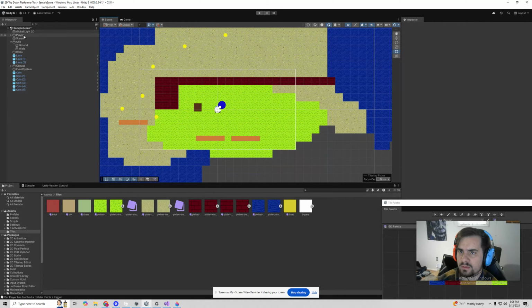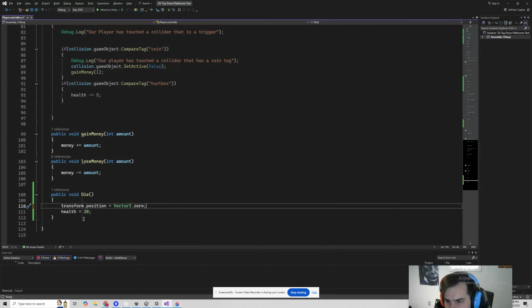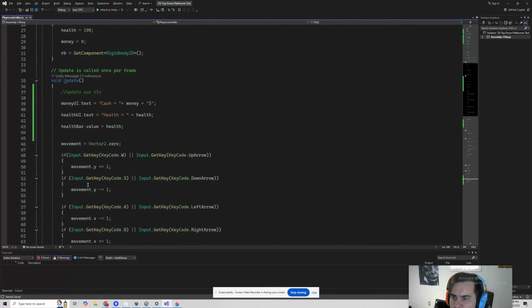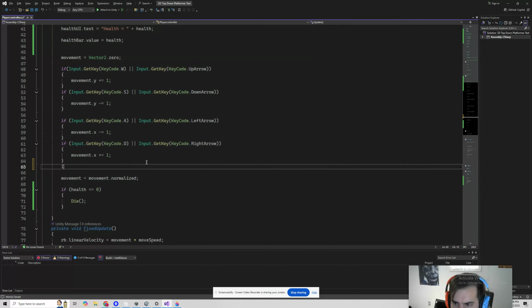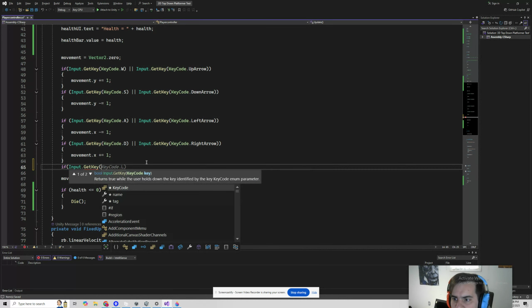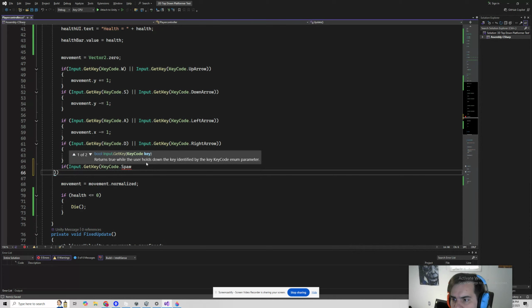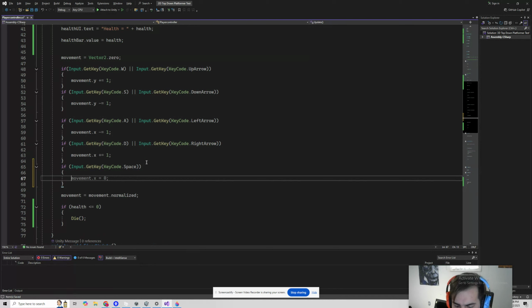So I'm going to go to my player, and I want to give him code like a Dodge roll. I'm going to open up my player controller, and it looks like this is not saved for some reason. I'll add another input. So I'll say, if Input.GetKey, and let's do KeyCode.Space. So if we press spacebar, then let's do a Dodge.